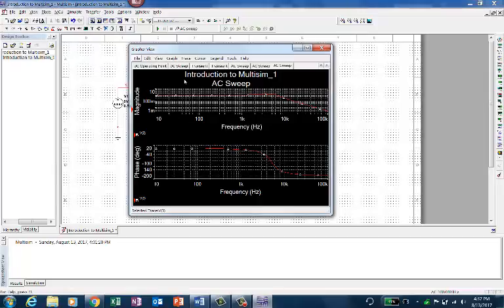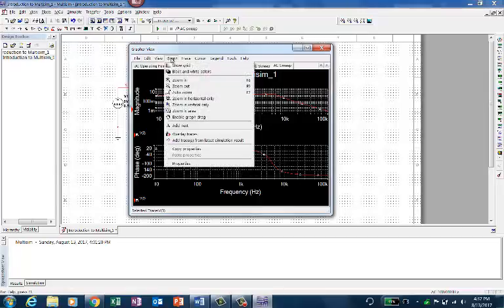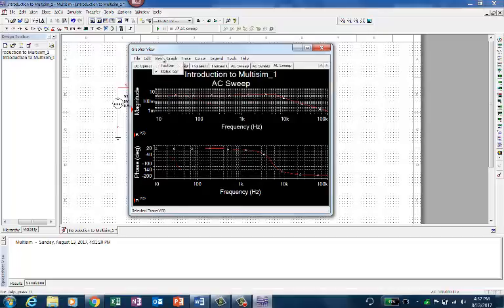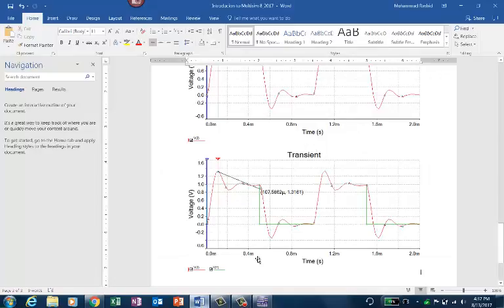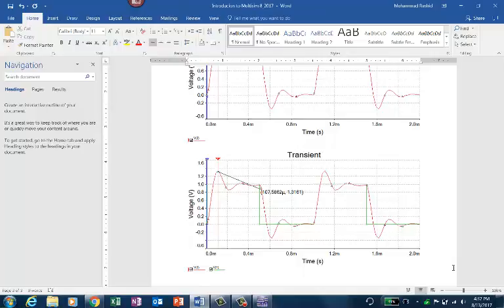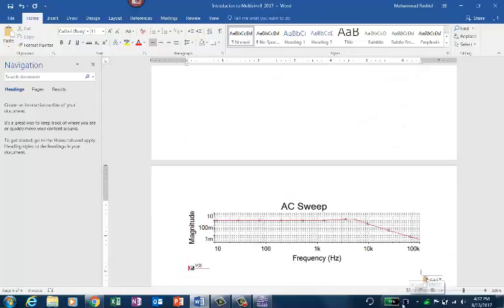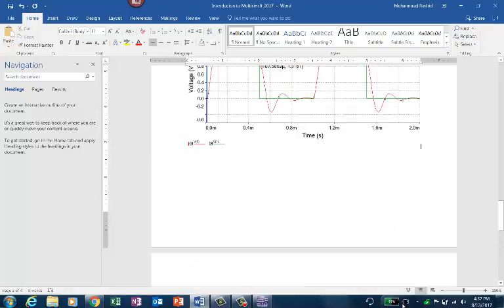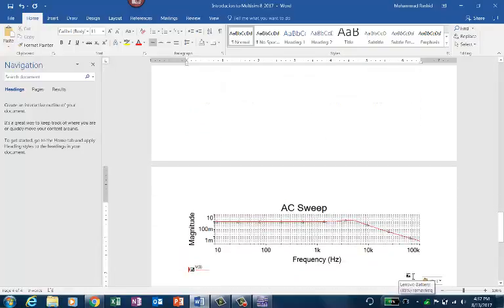That's important. Let us look through the same graphics. We can copy the graphics. Whatever we need, you can use the cursor also and copy it into your report. This is the copy we have. You have the magnitude and the phase angle.